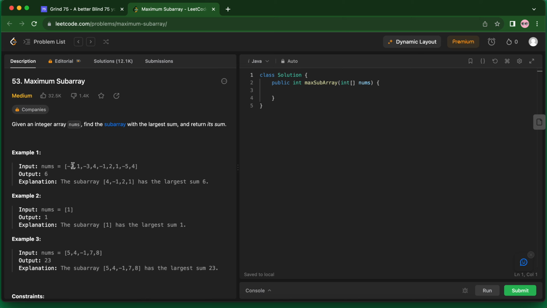Let's say if I add -2 to 1, it will be -1. So why add this -2? Why not start from 1? So I have 1, then I add -3, it becomes -2. So why add this 1 also? Let's start from 4. If I add 4 minus 1, it will be 3. 3 plus 2 is 5, plus 1 is 6, minus 5 is 1.